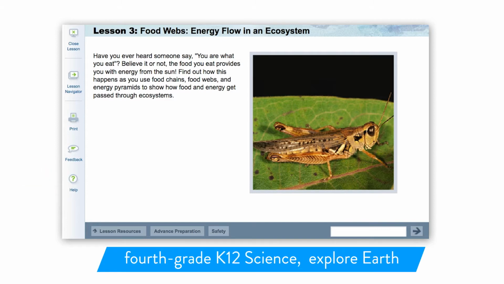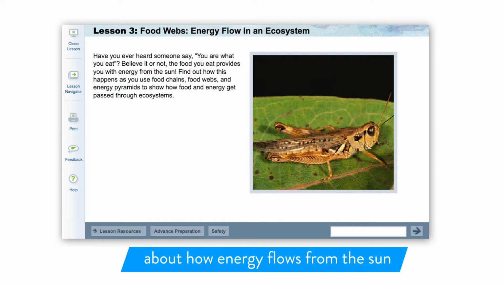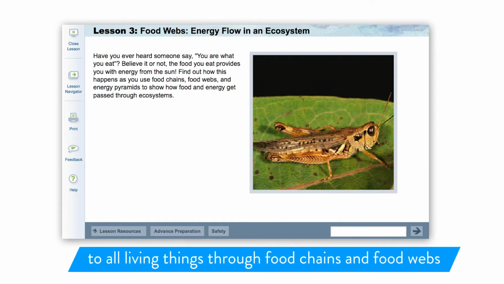Welcome to 4th grade K12 Science, where students explore earth, life, and physical science concepts and complete hands-on activities to apply what they learn. Today, we're exploring a life science lesson about how energy flows from the sun to all living things through food chains and food webs.